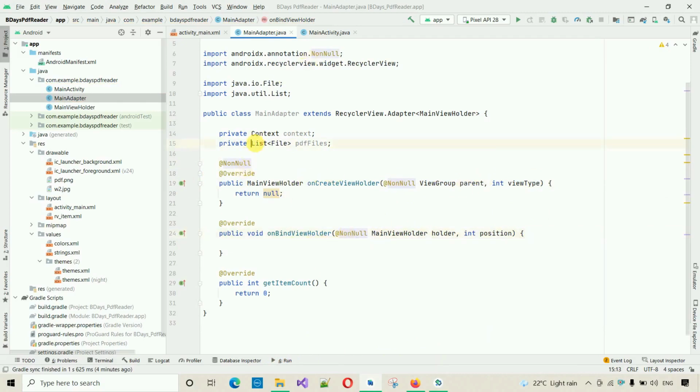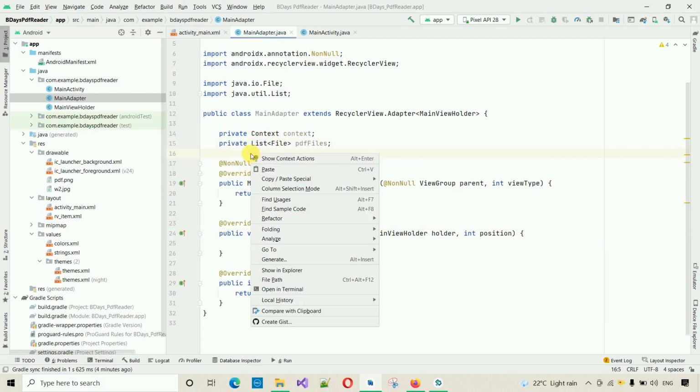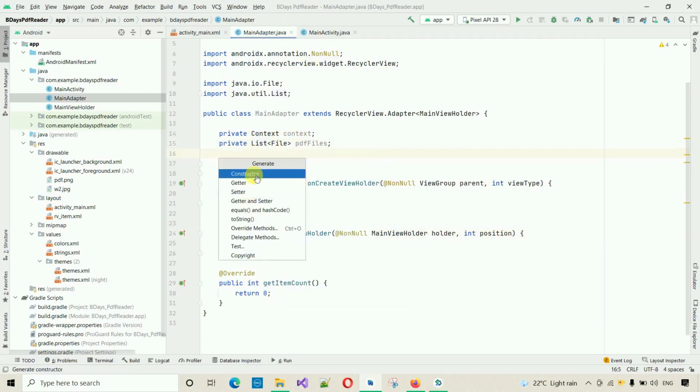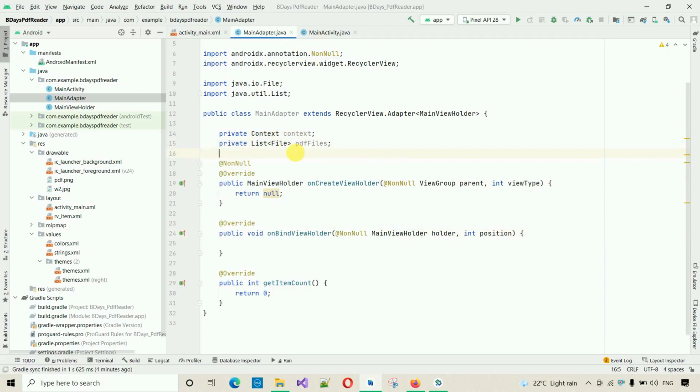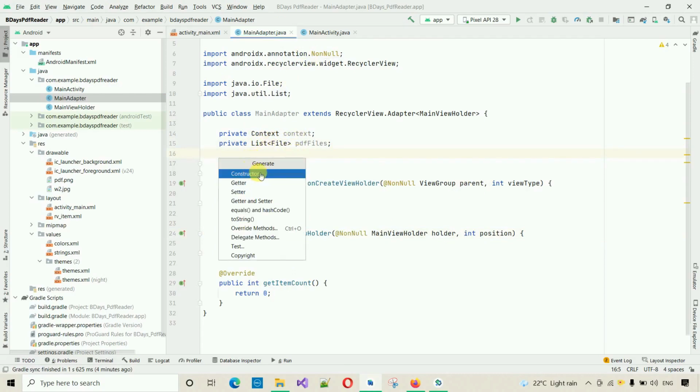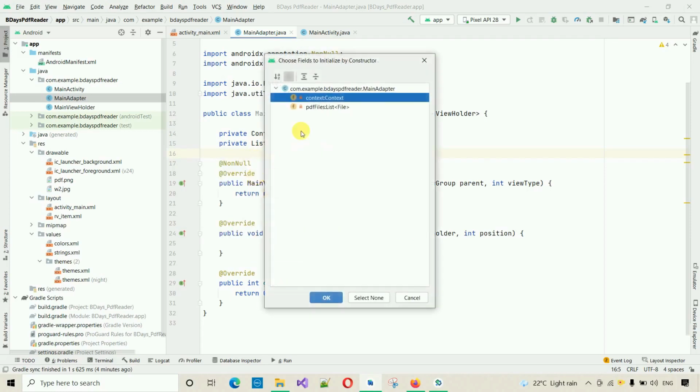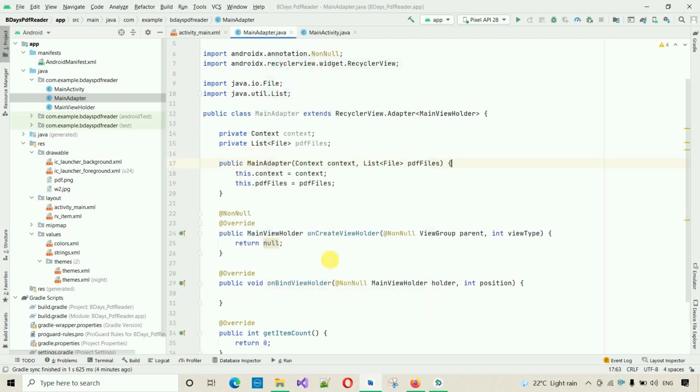Now we have to create the constructor for this one. So either you can right click on this and click on generate, and you will see a pop-up like this, or you can simply click Alt and insert in your keyboard, and you will find a stuff like this one. Just click on constructor, select these two, and click on OK. This will create a constructor like this one.